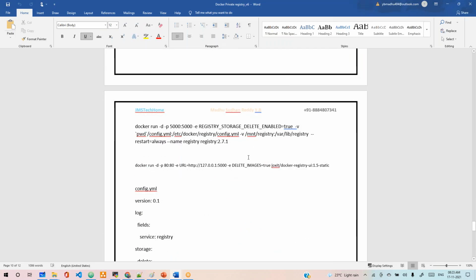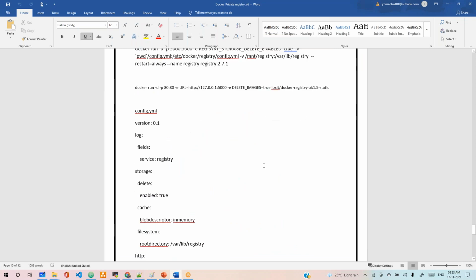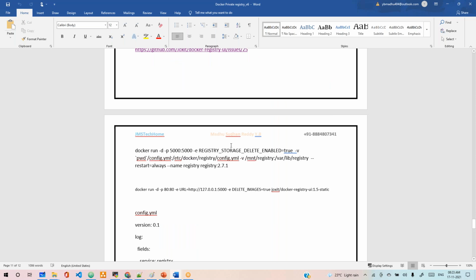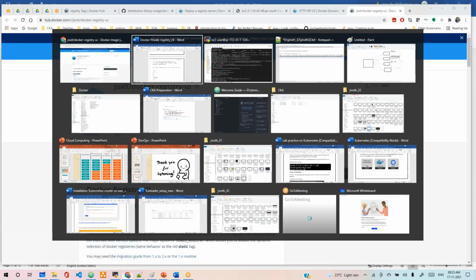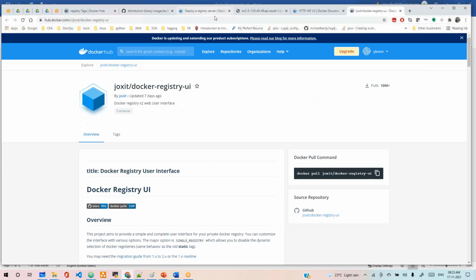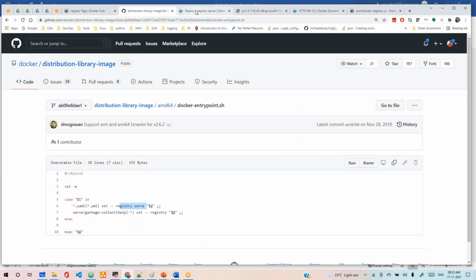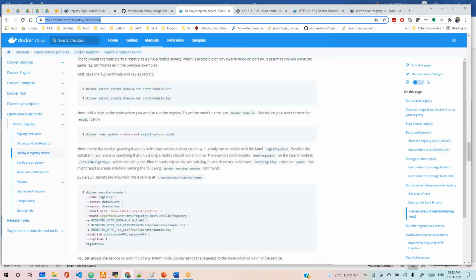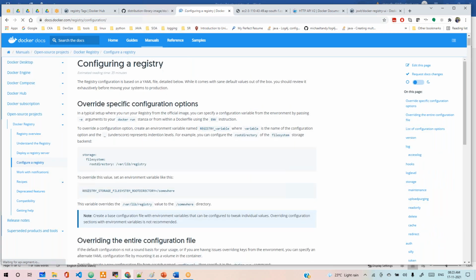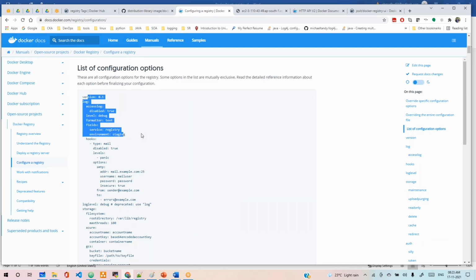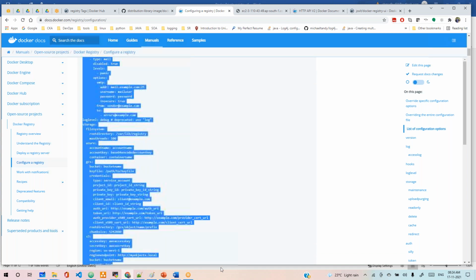If you want to do that, what should you do? First of all, you need to run one container. Let me do that. First of all, you need to create a config.yml file. By default, if you look at the Docker registry page you opened previously, there is configuring registry. If you open this, this is the config file. If you want to override that config file, we need to write this config file. The same config file I'm taking.